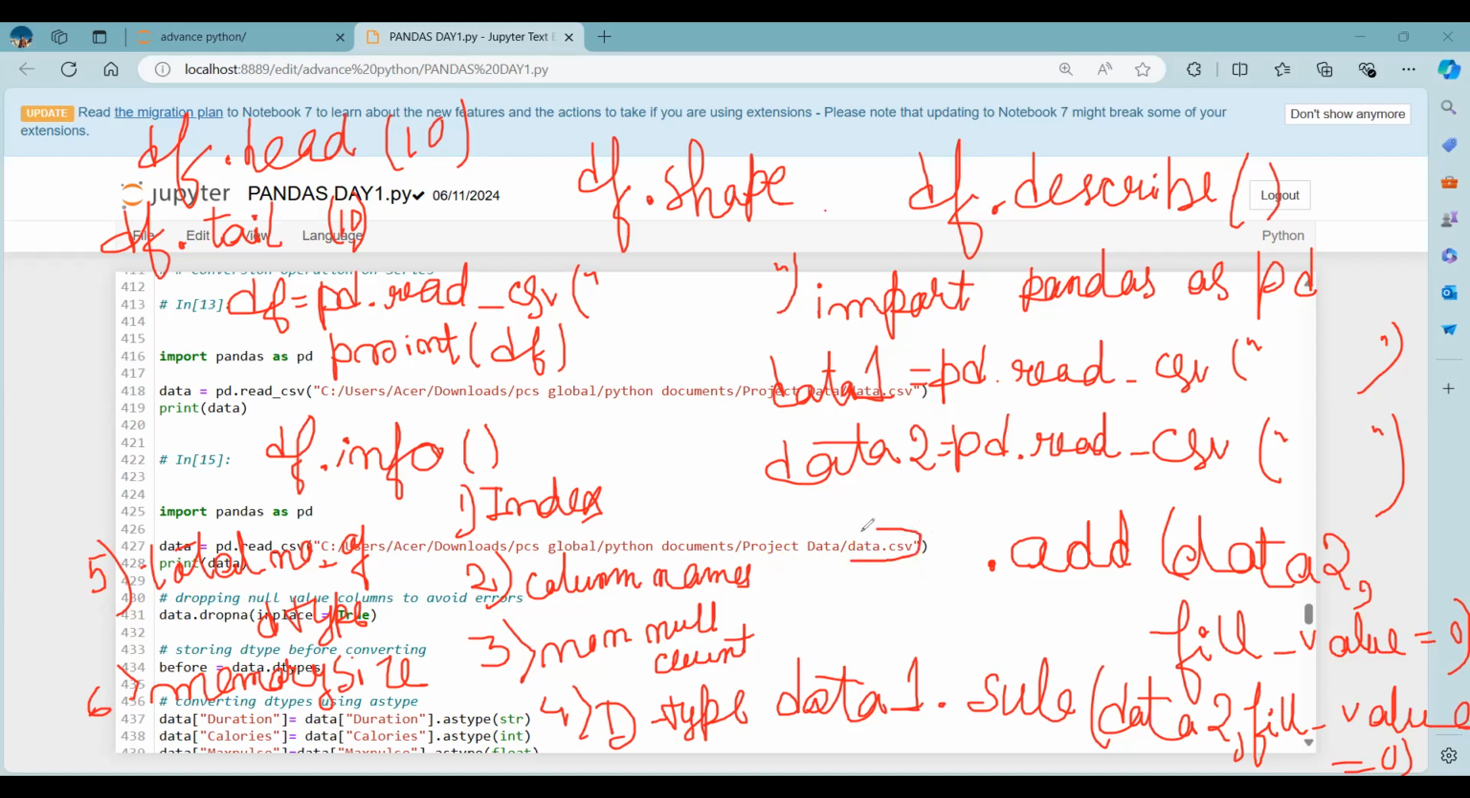This is our file name dot csv. Make a note of all these things. Can you run the program? Can I run the program?